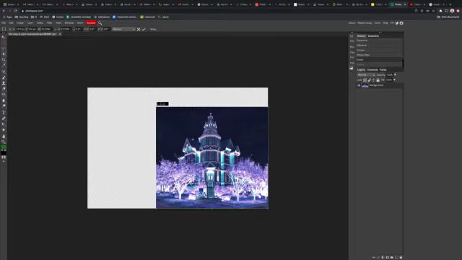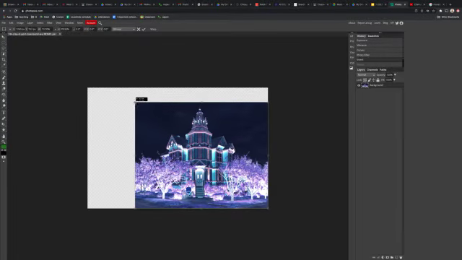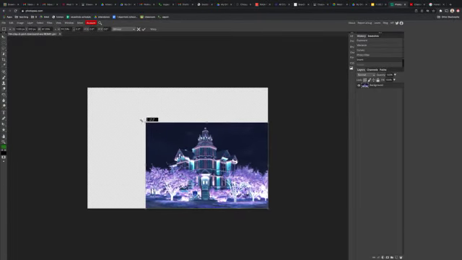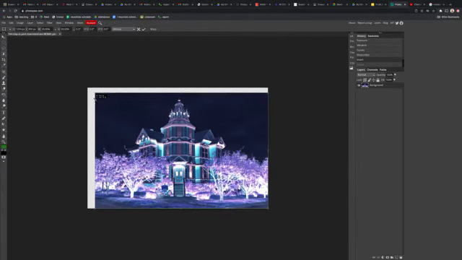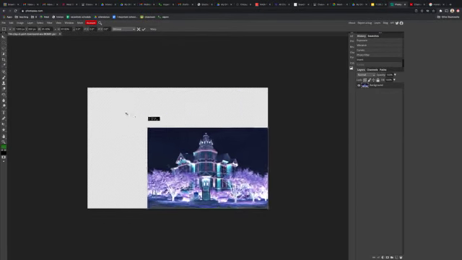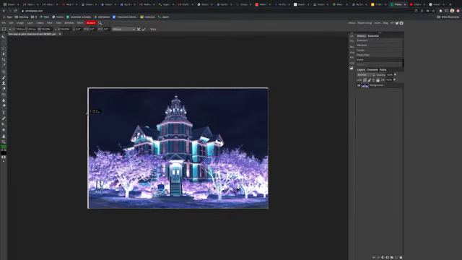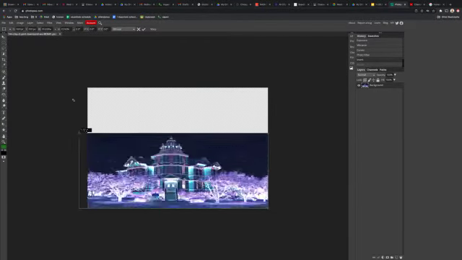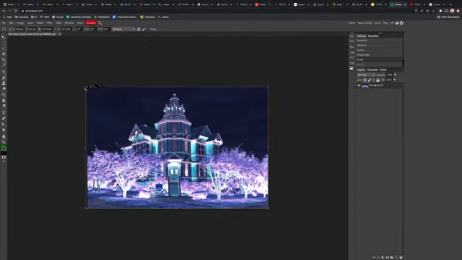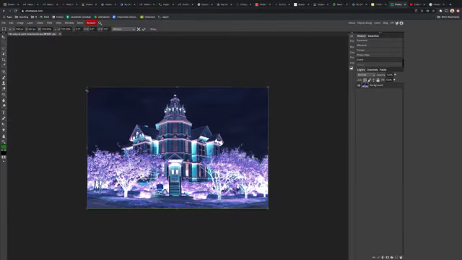Now, if you want it to stay the same ratio or the same proportions while you're clicking and dragging, hold down the shift key. So when I hold down the shift key, my image stays just like that. If I don't, it's going to start to go all over the place. So quick tip, hold down your shift key.